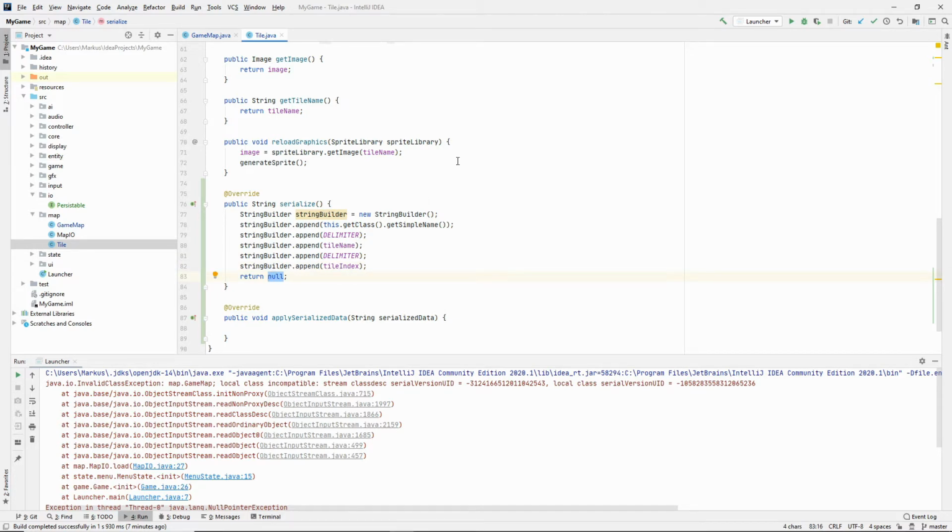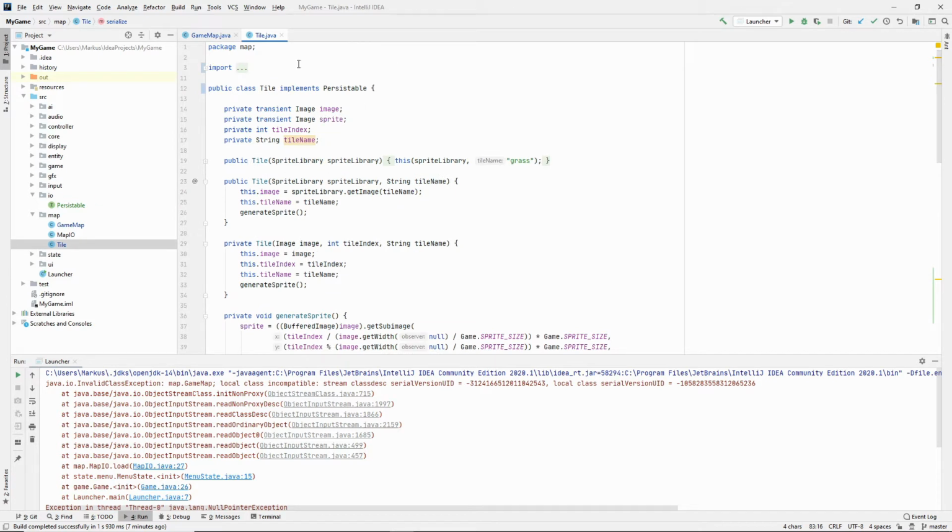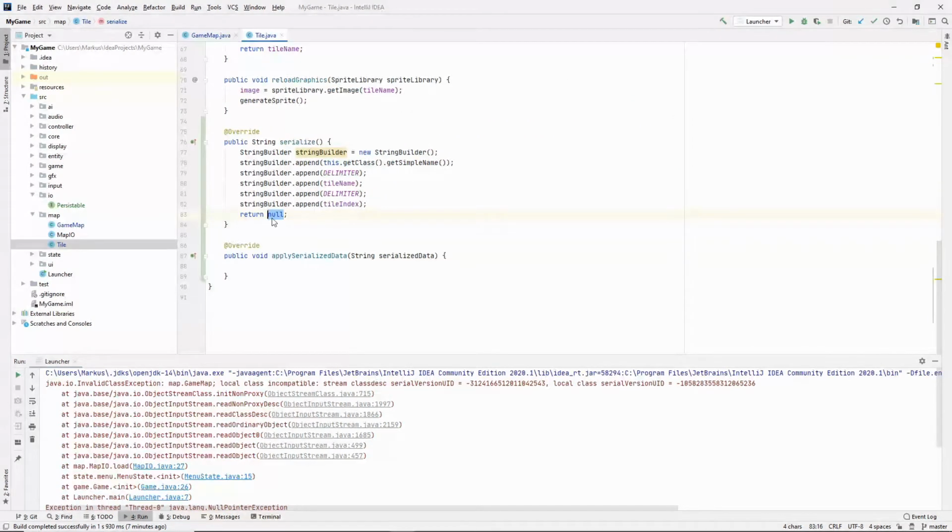All right, so this is our tile serialized. That's all it is, but that's also because this is a very small class. It just has these two values, and we will load it in like we did before, based on the tile name. We'll fill this in after we have loaded the object. We won't be saving any of the image data since we already have it. All right, so let's just return the string builder's toString.